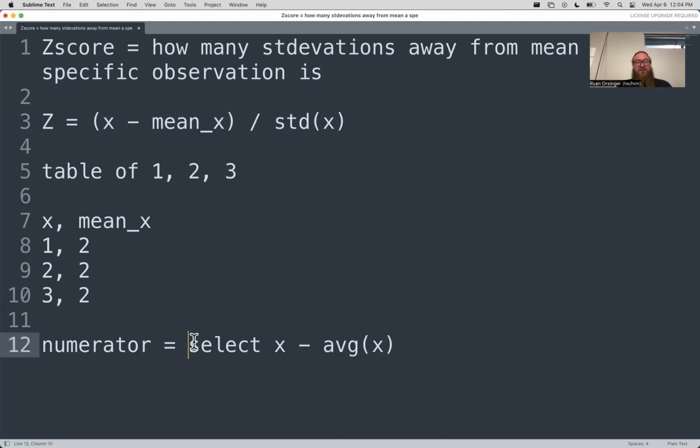So our numerator becomes x minus the average of x. So let's build this out just a little bit further. I'm going to make a column here called numerator. So the numerator would be -1, because 1 minus 2 is -1. Our numerator for the second row is 0. And then our numerator for the third is +1.